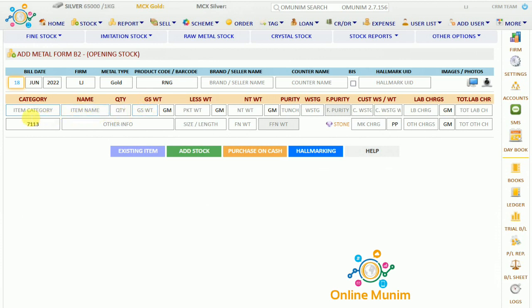Okay, here we have item category, name, quantity, gross weight, less weight, net weight, purity, wastage, customer wastage in percentage and weight, labor charges. Here will come the total labor charges. Here is the HSN number, and any other information you want to mention. Then we have size or length for that product. Okay, here will come the fine weight, and the final fine weight. Okay, as you can see, making charges we can add and other charges. As you can see, we don't have the valuation panel in this.